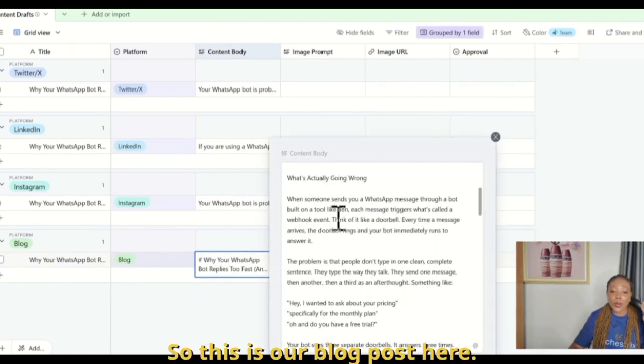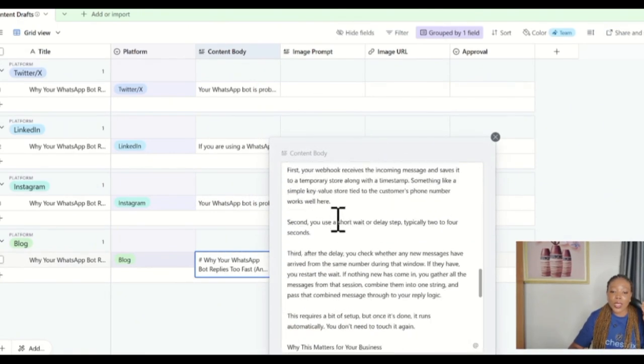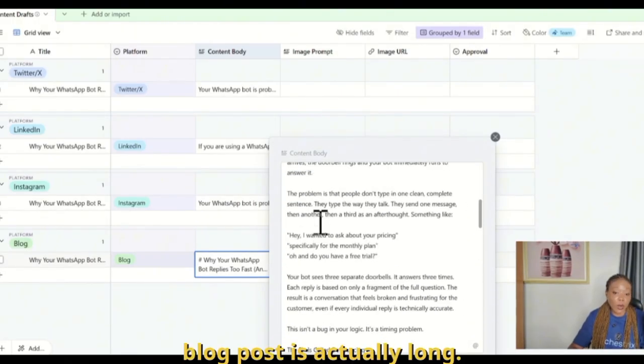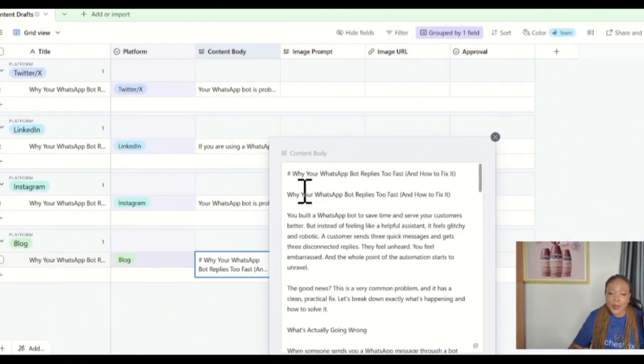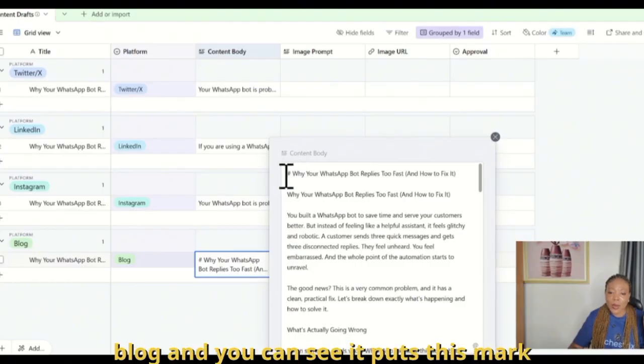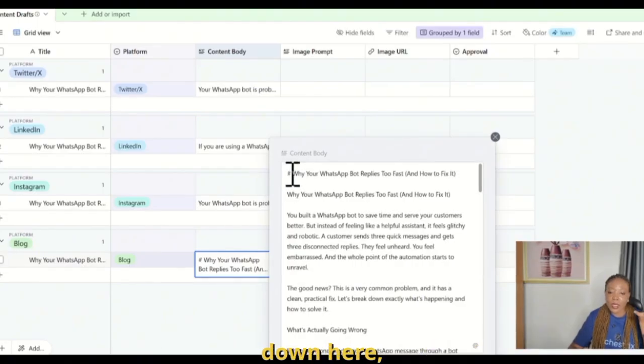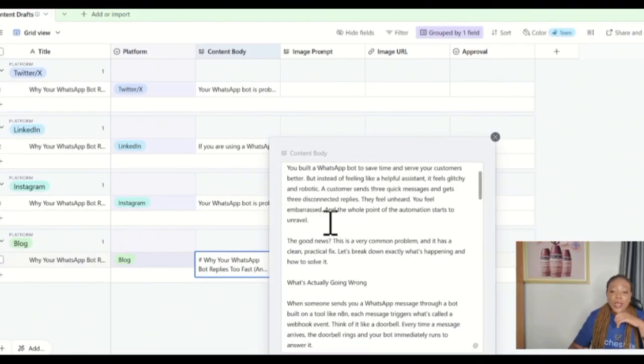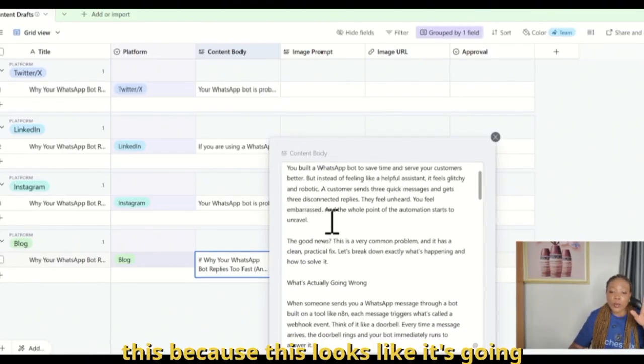So this is our blog post here. Wow, this is long. But a blog post is actually long. So let's see. Now this is going to be the title of our blog, and you can see it put this markdown here signifying it's going to be the headline. So it also added that here again.